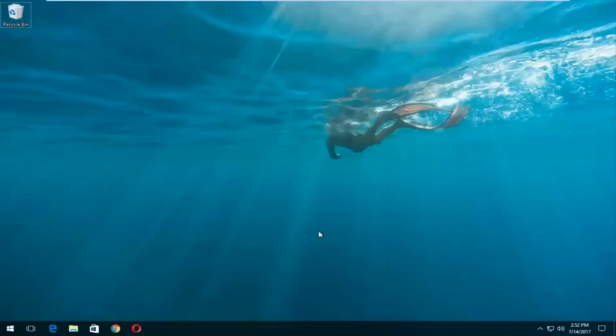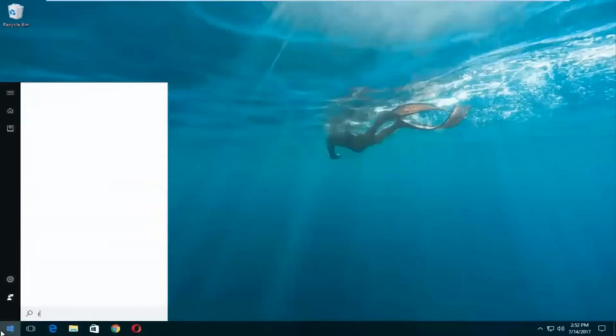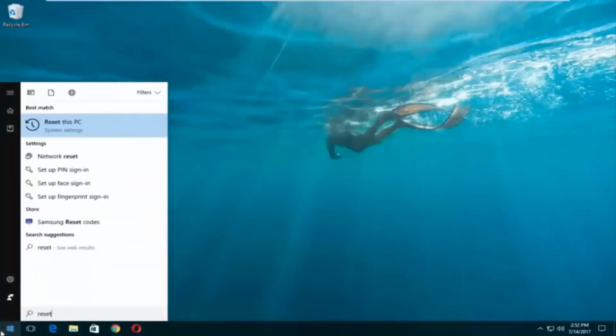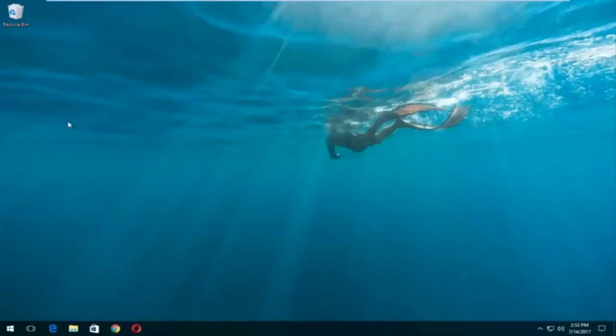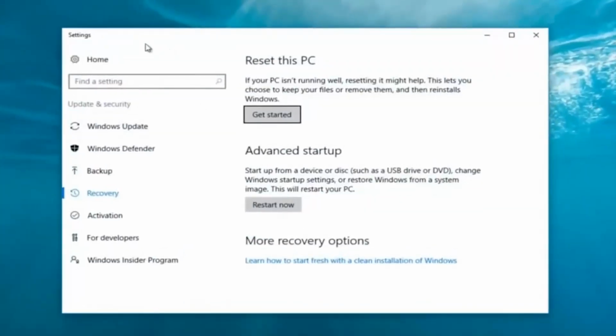So we're going to jump into it, and we're going to start by left clicking on the start button. Now once we're in the start menu, you want to type in reset. It should be something that says reset this PC. It should come up right underneath best match, and right below reset this PC there should be something that says system settings. You want to left click on that, and now underneath settings you want to left click on this get started button underneath reset this PC.